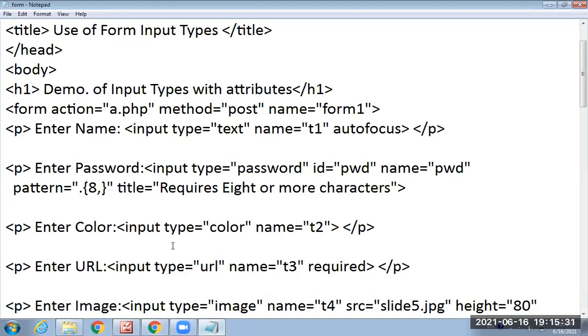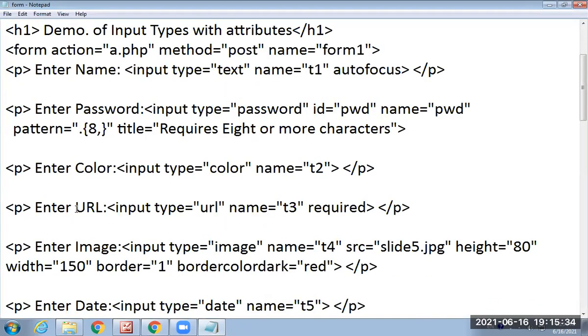The next one is the URL. URL stands for Uniform Resource Locator, or whatever the website address we are providing, that is also known as the URL. Now here our data is enter URL. To display the URL, we have to provide its input type as a URL. Now its name is T3, and here one more attribute is used, attribute is required. Required indicates that you must enter the URL.